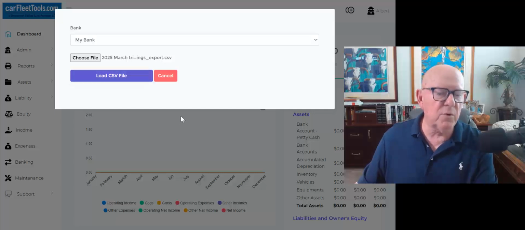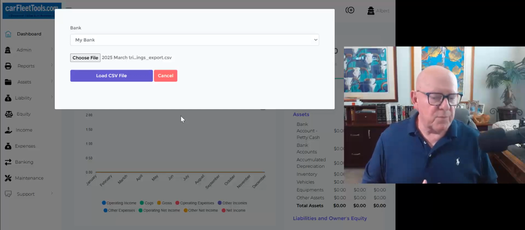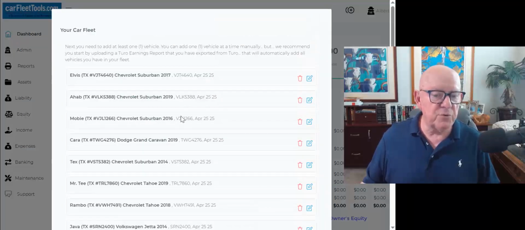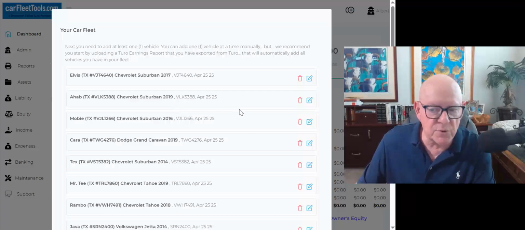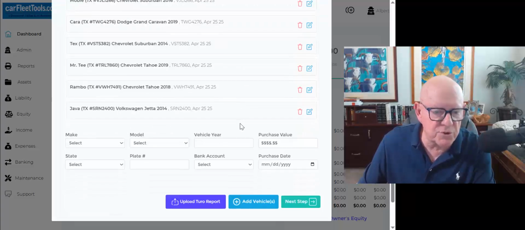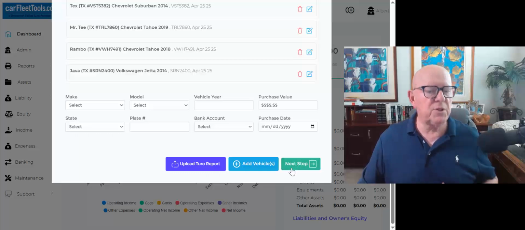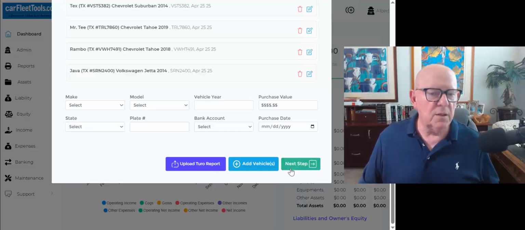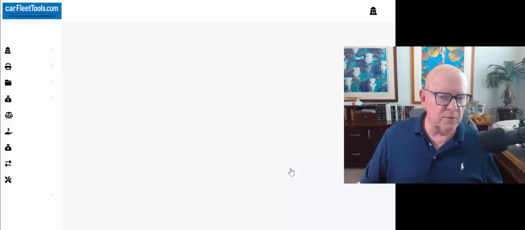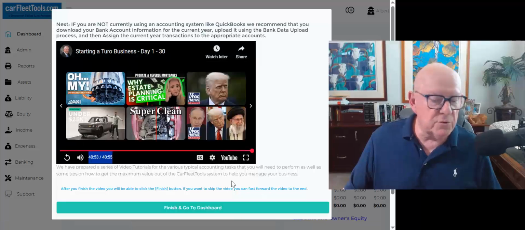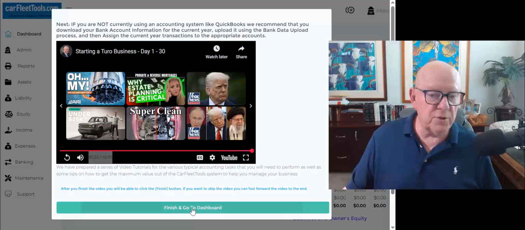And in the background, what is now happening is CarFleet Tools is taking the export from Turo and it's creating a list of vehicles that you have. So now the pop-up returns and you'll see a list of all the vehicles that you have, and you can then go ahead and click Next Step. This will then take you directly to a screen where you can watch a brief video. When the video loads, go ahead and watch the video, and then at the end of the video you'll see a green button at the bottom that says Finish and go to Dashboard.